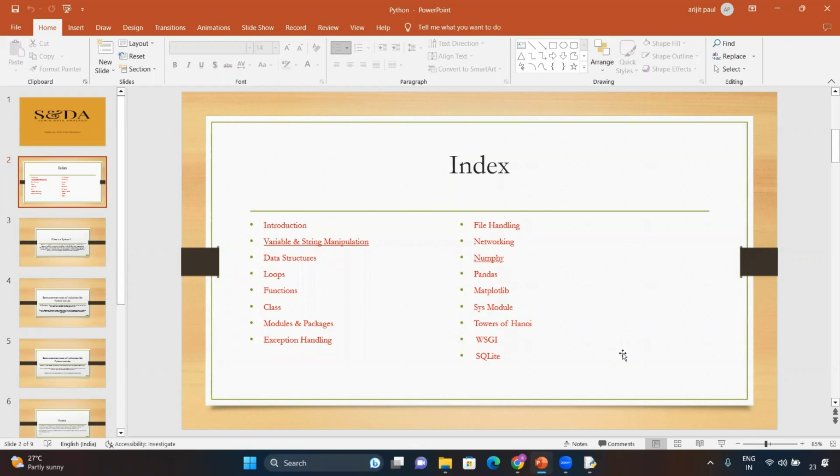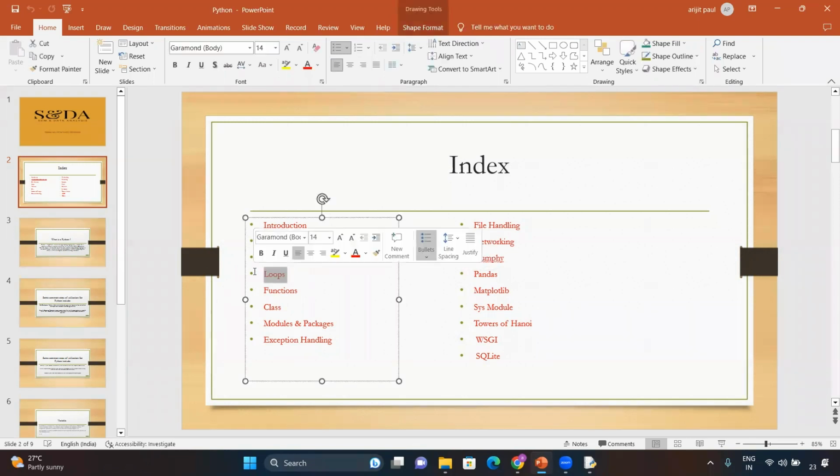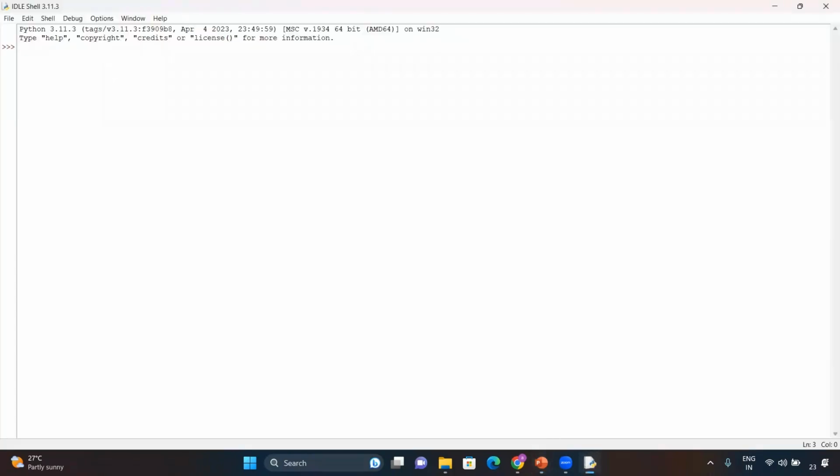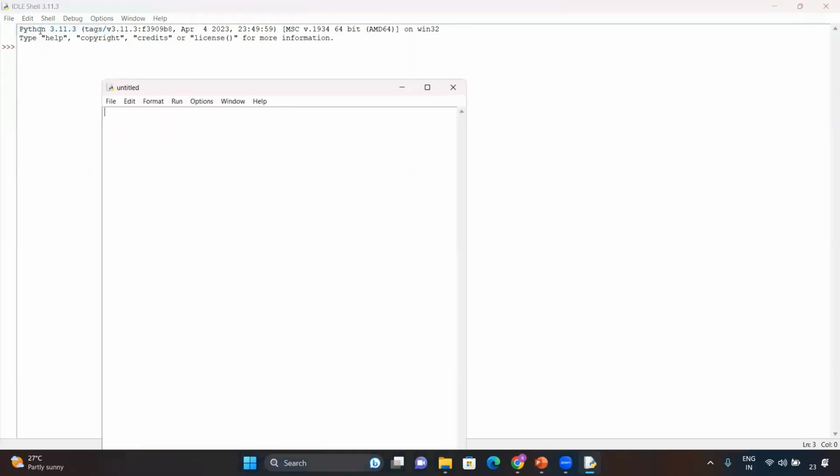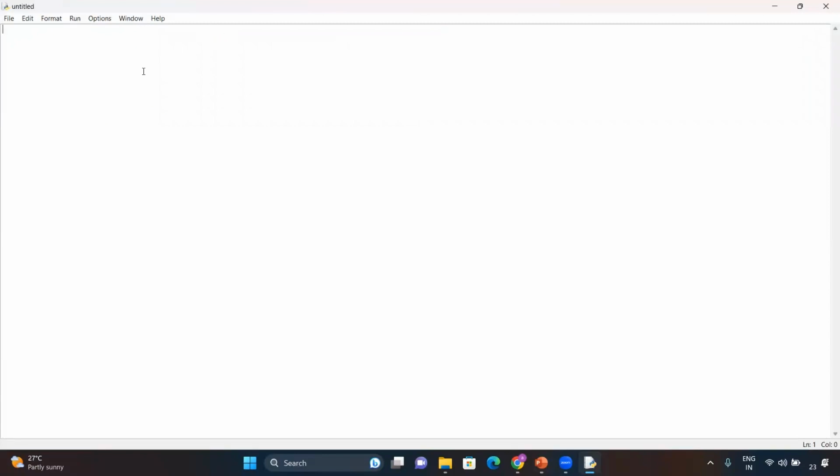This is our 10th session related to Python, and today we are going to start our chapter 4, that is loops. So open Python ideally and go to file, click this new file. Okay, so here we are going to start from if statement. Now let's see a simple example.